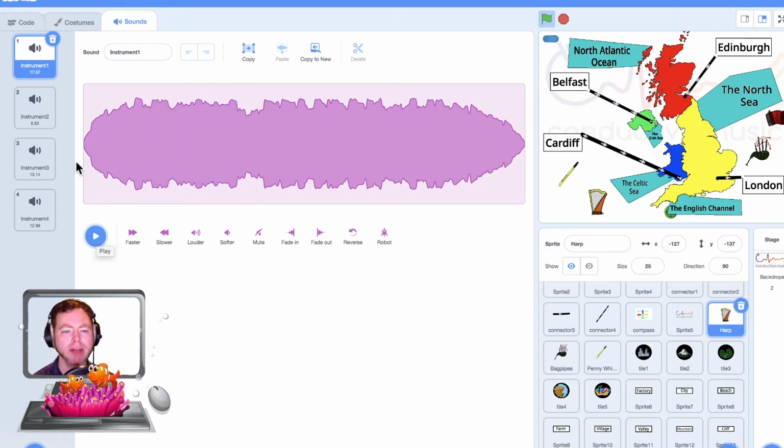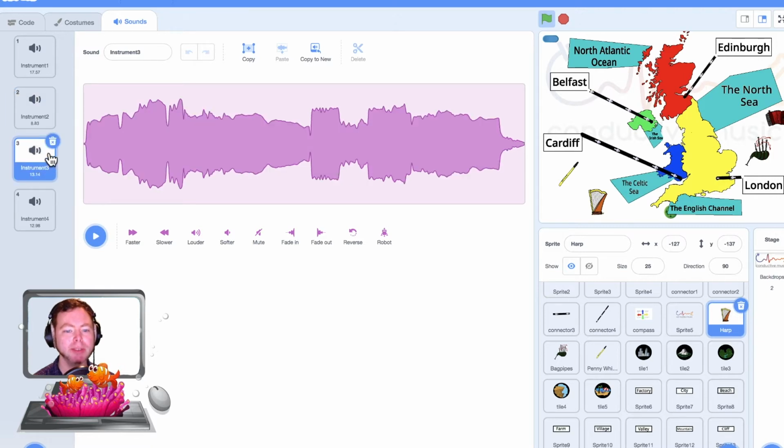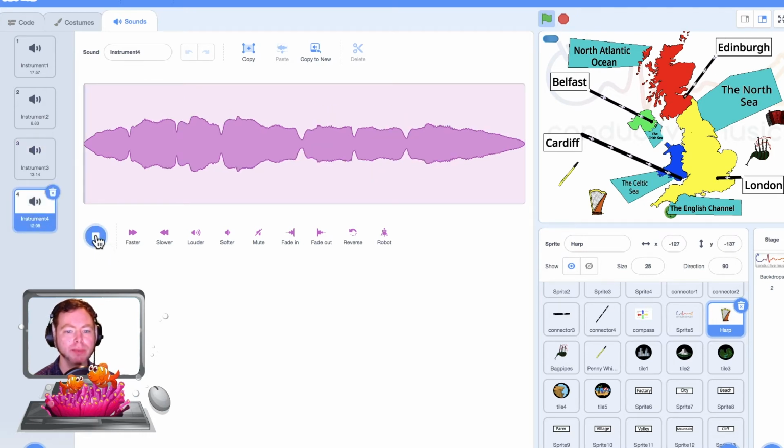Okay, I'm not sure if that's a harp. Let's listen through to our second sound. Okay, that's sounding more like a harp to me. Let's check out, because you have two more options though. It could be a red herring. Okay, and last sound here.